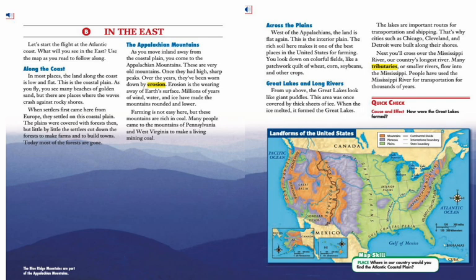Great Lakes and long rivers. From up above, the Great Lakes look like giant puddles. This area was once covered by thick sheets of ice. When the ice melted, it formed the Great Lakes. The lakes are important routes for transportation and shipping. That's why cities such as Chicago, Cleveland, and Detroit were built along their shores.